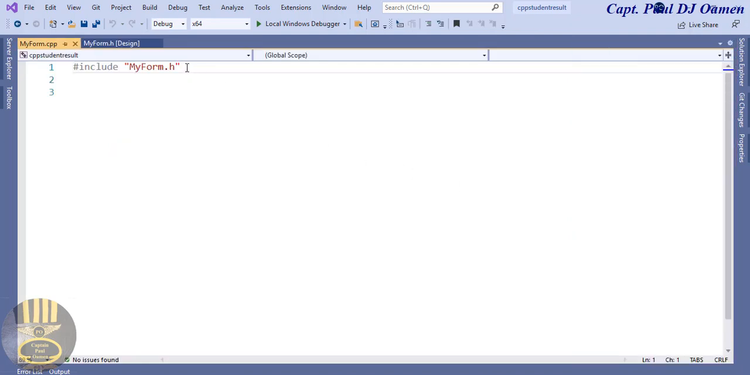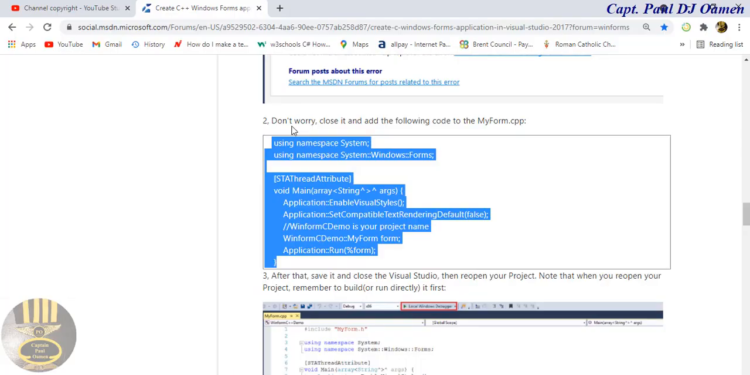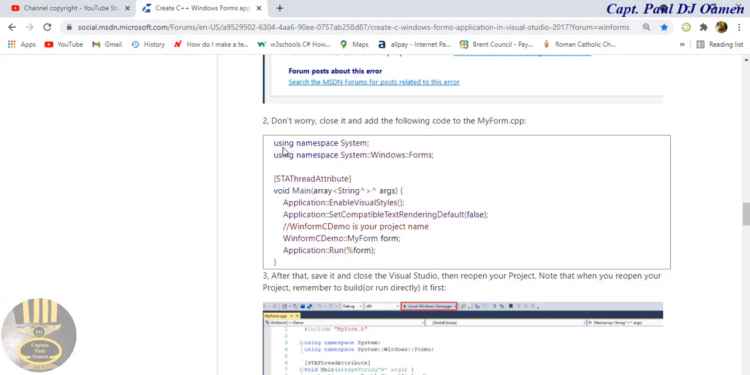Once you open it up, what I want you guys to do is go straight into this forum, of which I'm going to include the URL in the description area. Copy these very lines of code here.